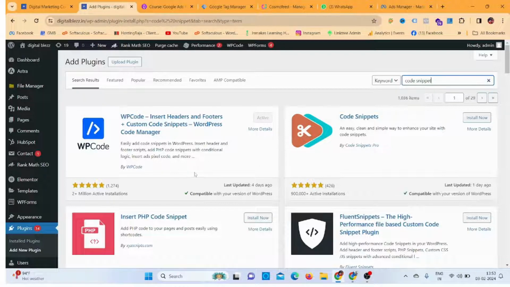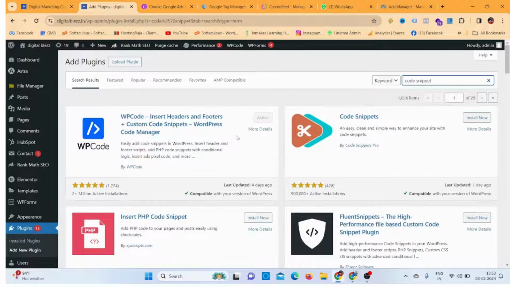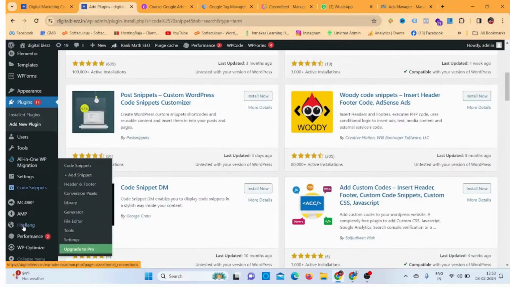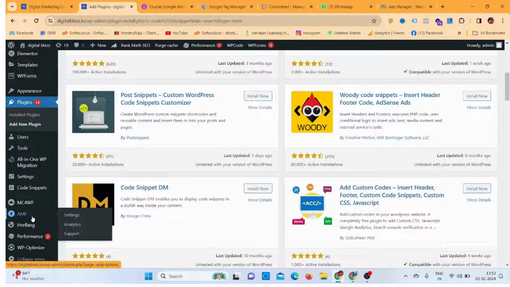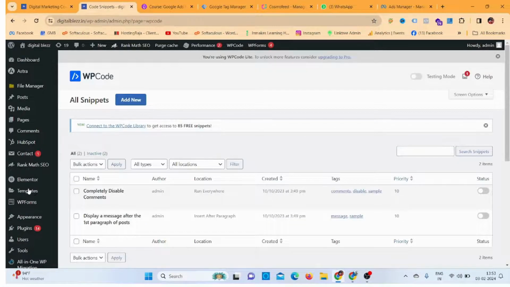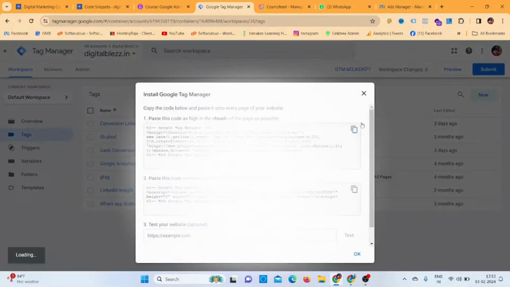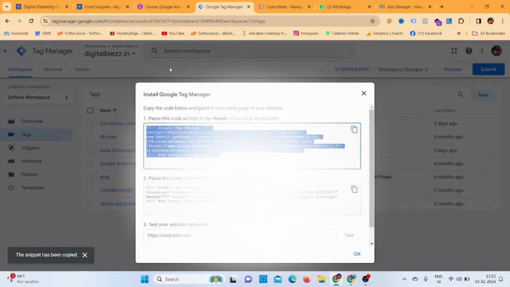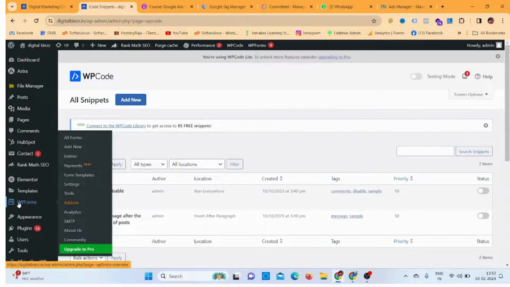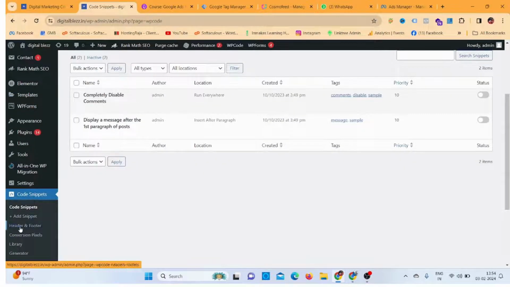Here I have already installed the plugin, so I don't need to install it again. I go into the dashboard of the WordPress website, and here you can find the installed plugin. So this is the plugin. Here we have the code from Google Tag Manager. I'm going to select and copy the header section code and go to WP Code Snippet, then to the header and footer section.